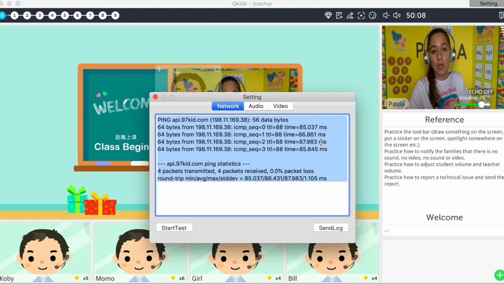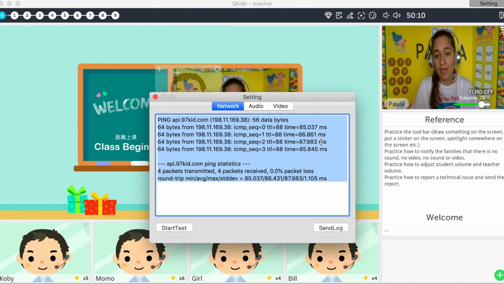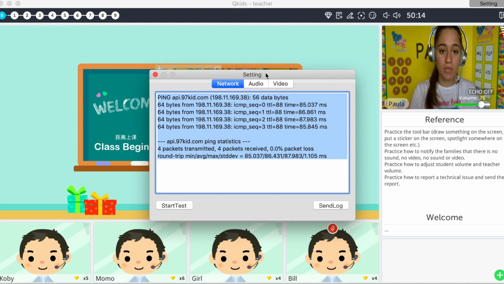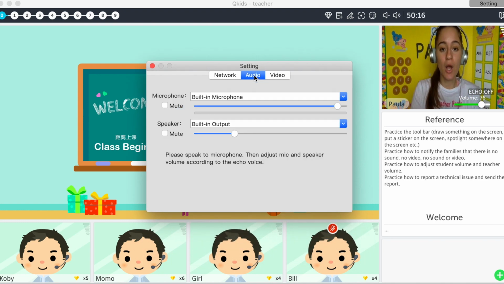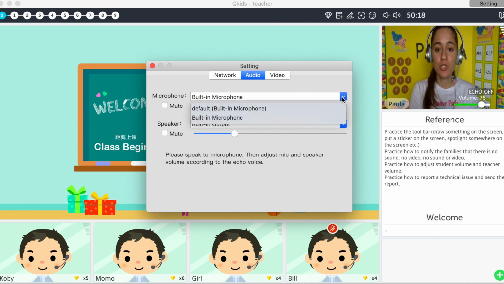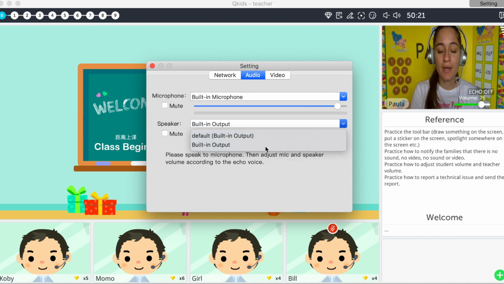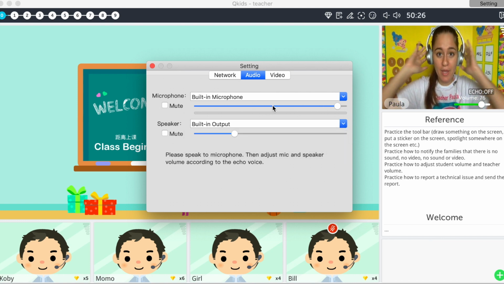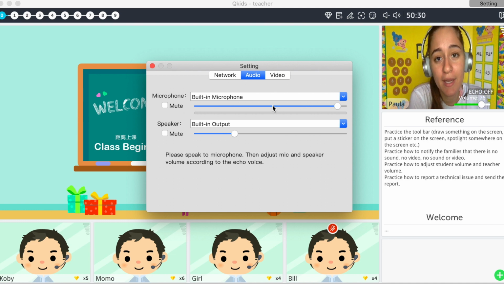Now, let's say you have an issue with your audio and video. Let's say they can't really hear you. They're going to ask you to go to your audio. They're going to ask to make sure that you have the built-in microphone and built-in output. That is what my headset is appearing as. Your headset might appear as Logitech or whatever brand it is.